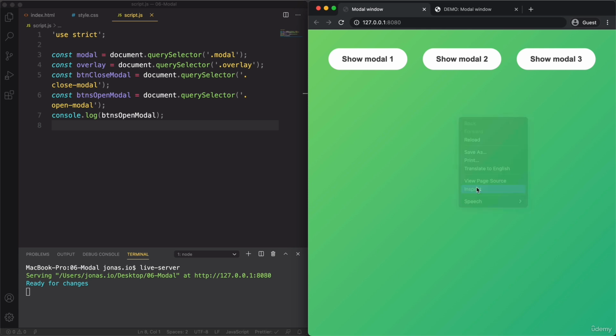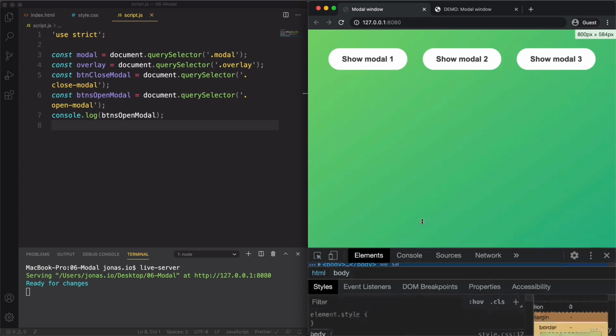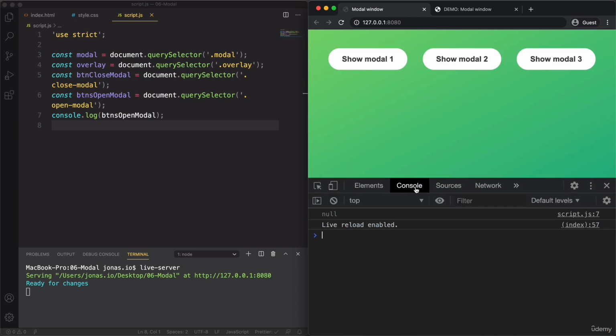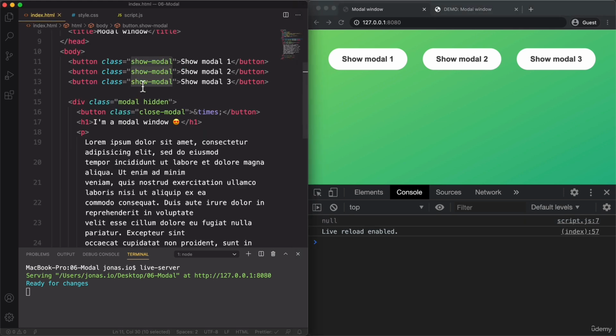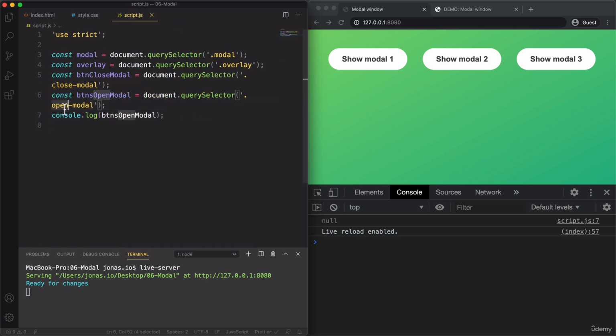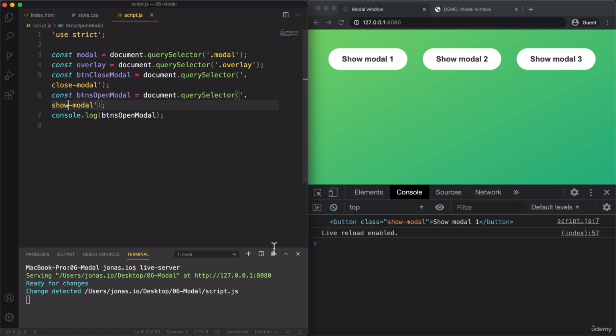But now I wanted to take a look at the console. And now here we get null for some reason. So it means that it could not select anything here for this selector. And so let's take a look. Yeah, actually it is show modal and not open. Okay, so let's fix that. So it's not open, it is show. And maybe you have spotted that if you took a more careful look at the HTML than I did.